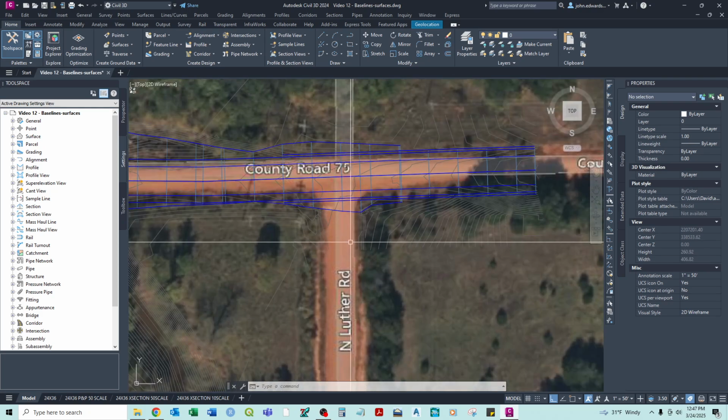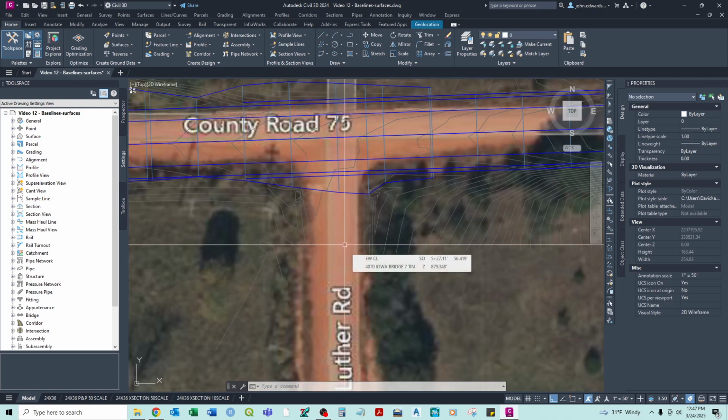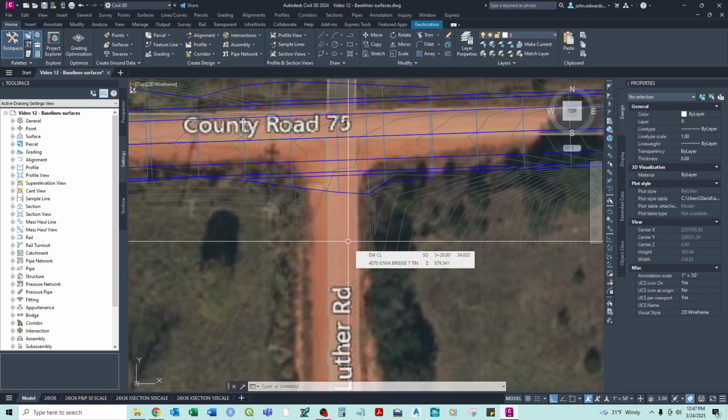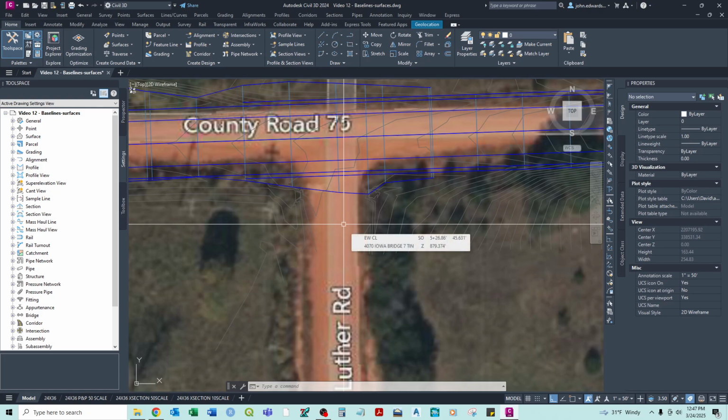So there's two options when we want to add to a corridor. Say we want a center line for this roadway. We can do two separate things. We can either add a separate alignment with an associated profile, or we could just use a feature line. So there's benefits to doing one or the other, but I'm going to use a feature line.